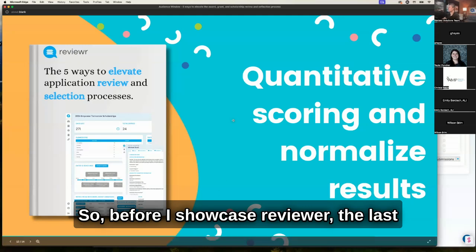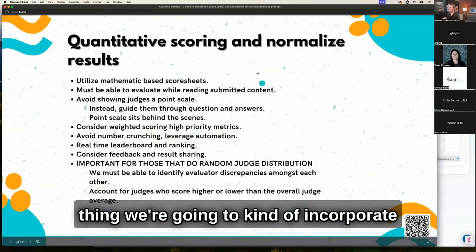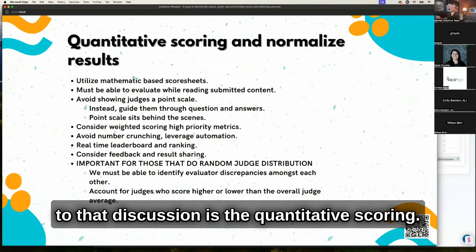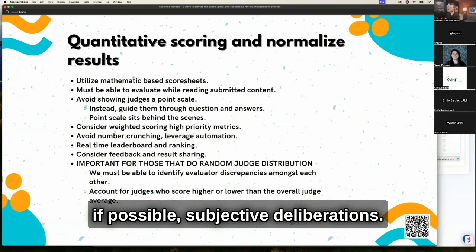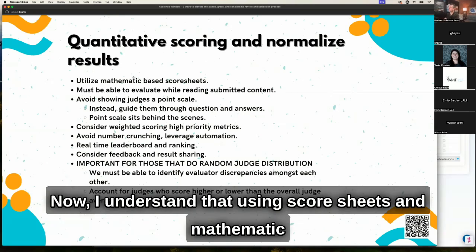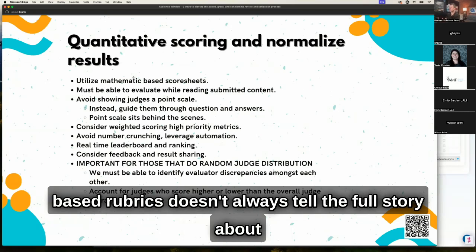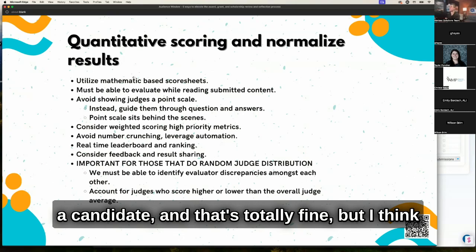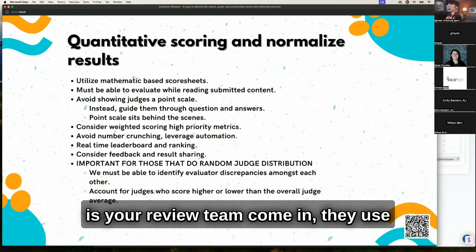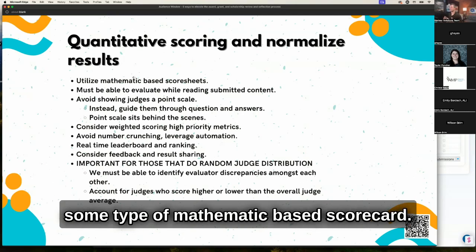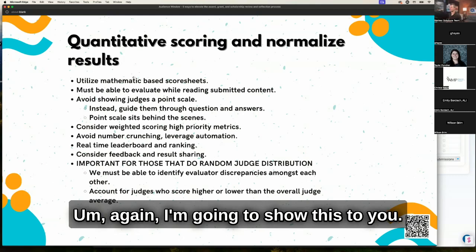Before I showcase Reviewer, the last thing we're going to incorporate into that discussion is quantitative scoring. We really should be avoiding, if possible, subjective deliberations. Now, I understand that using score sheets and mathematic-based rubrics doesn't always tell the full story about a candidate, and that's totally fine. But I think it is a good starting place. So what I would prefer to see happen is your review team come in, and they use some type of mathematic-based scorecard. Again, I'm going to show this to you.